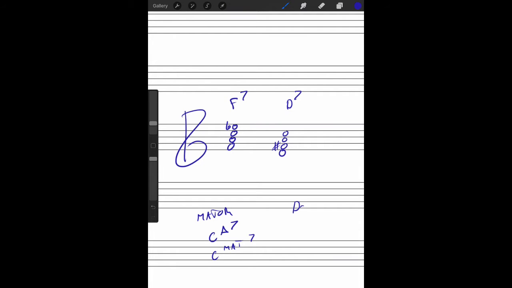And when we're writing our major seventh chords, we can do C diamond 7 or C major 7. When we're writing a dominant chord, all we have to write is the root name, C7, B flat 7, and then put the 7, and it's implied that it is a dominant seventh.